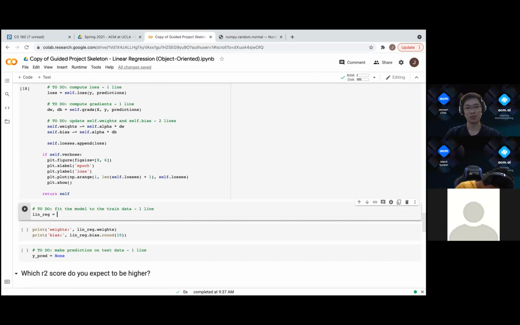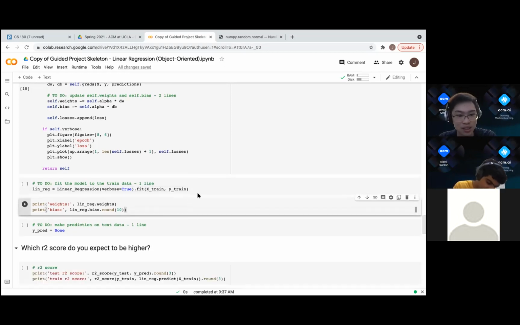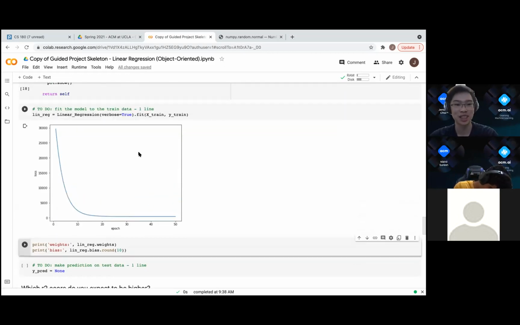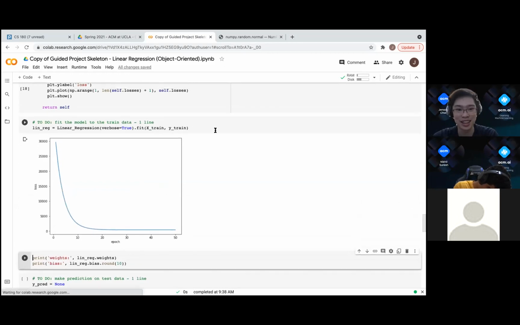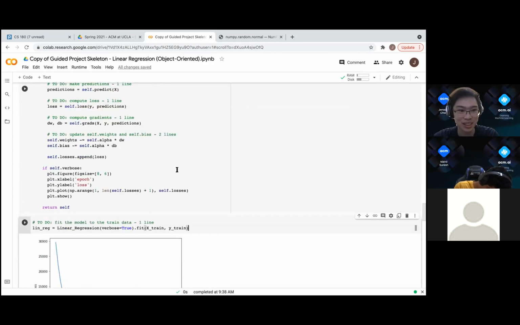I guess let's create a model and try to fit it. Let's actually set both to be true and see what we get. This has the exact same interface as the scikit-learn model for linear regression. That's actually one of the intuitions behind how this class is written.